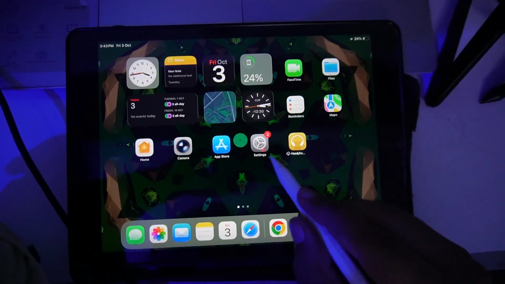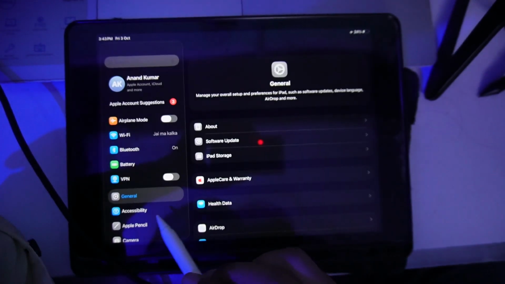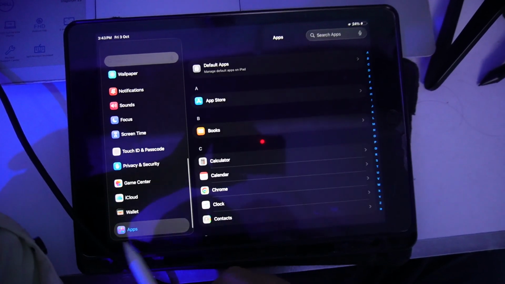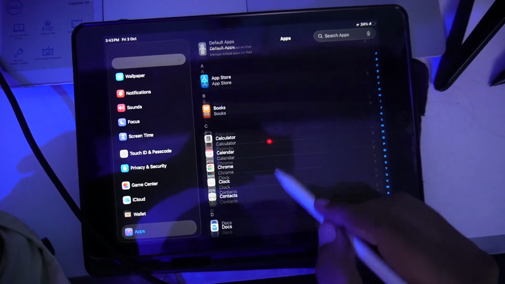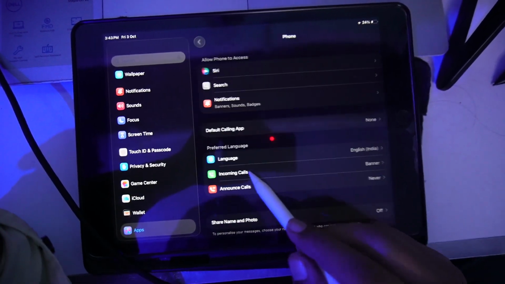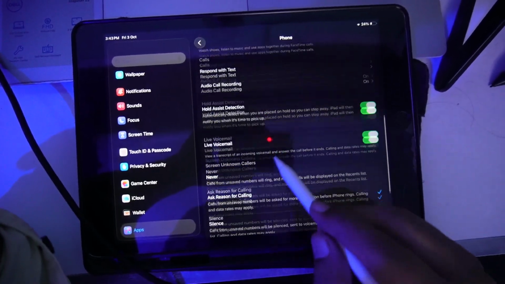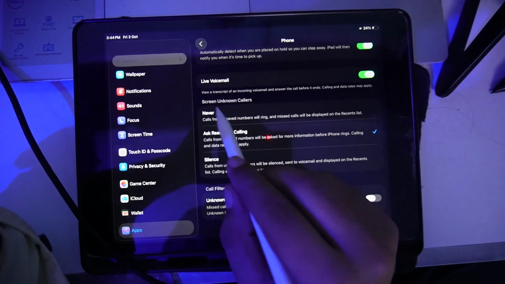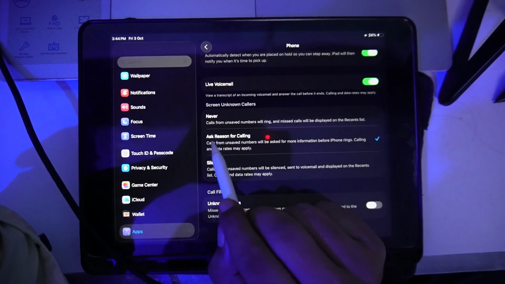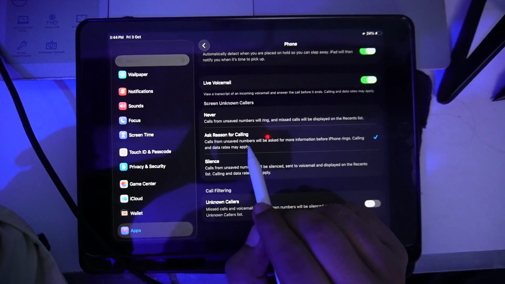You have to first of all, to set up, open your Settings app. Now just go to the Apps option, and in Apps you have to open the Phone app. Now once you're over here, you have to scroll down, and here you will see this option called Screen Unknown Callers. So you have to enable this option, Ask Reason for Calling.